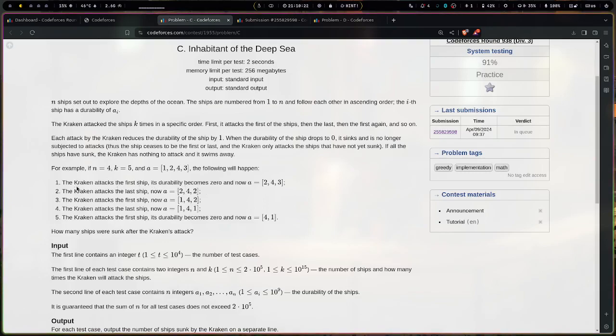Next, the Kraken. Where will Kraken attack? So Kraken will attack 5 times. So first time, where will it attack? It will always start from first. It will attack it. Now the durability of the first ship is 1. It gets attacked, it gets reduced by 1. So the durability of the first ship becomes 0, it sinks. So we need to remove this from our array.